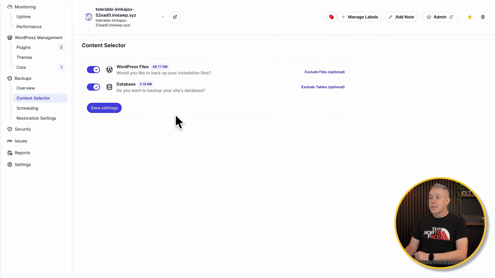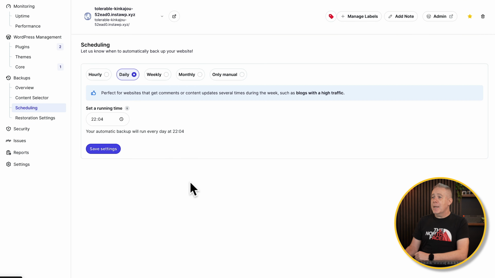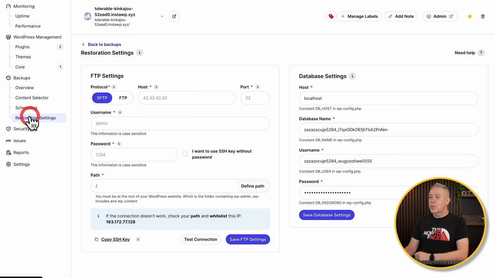Same thing goes for your database. You can also set your scheduler for your backups, so you can do hourly, daily, right the way through to only manual. Hop into your restoration settings and you can choose how you want to restore the backups using FTP, your database, and so on. Let's go back now to our WordPress management.